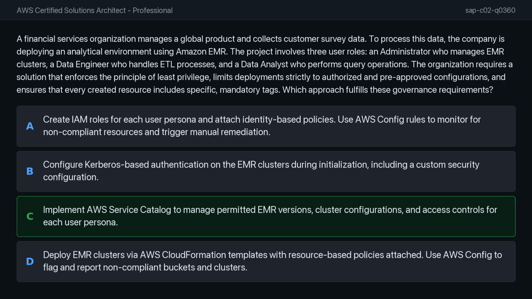For your exam, remember that when you see requirements for enforcing pre-approved configurations, limiting user deployment options, and ensuring tagging compliance, AWS Service Catalog is often the primary solution for governing infrastructure provisioning. Understanding the distinction between identity access, intra-cluster security, and comprehensive service governance is key to successfully navigating these types of scenario-based questions.